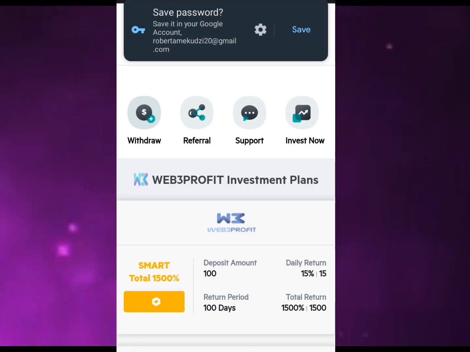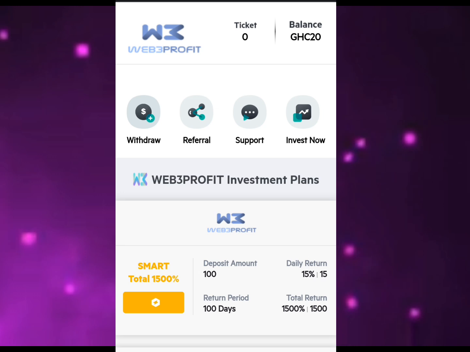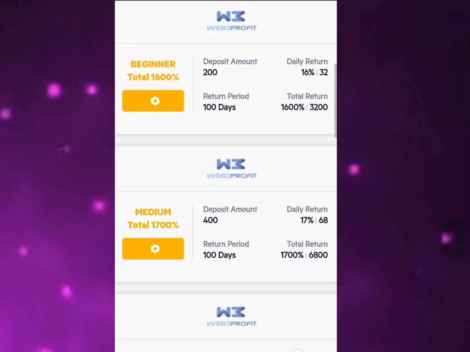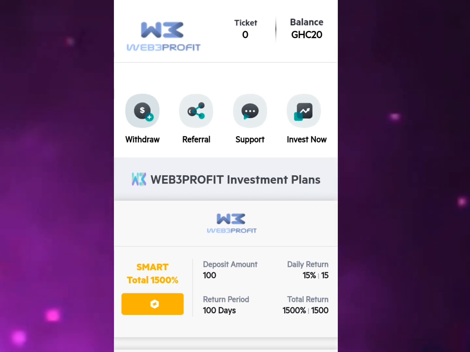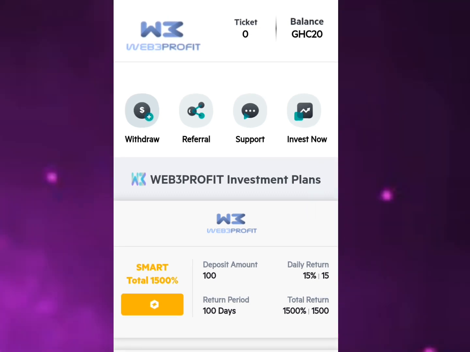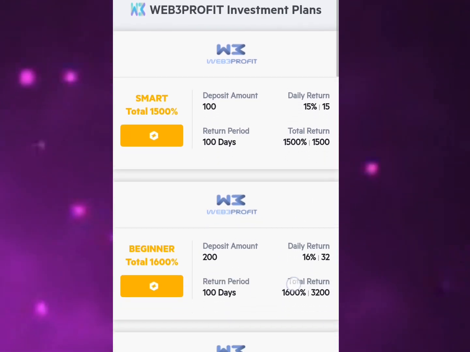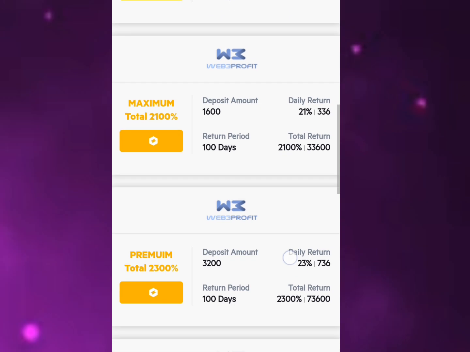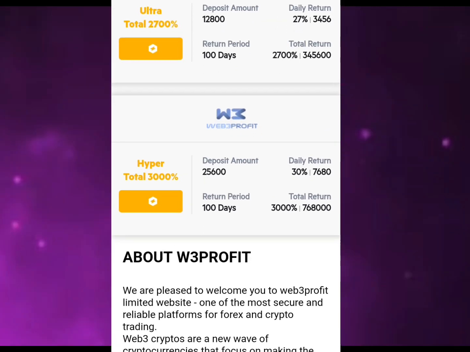Okay, this is what you see after your registration. This is the interface that you are going to be taken to after your registration, and you can see here they have so many packages, with the first one being the smart, and then we have the beginner, medium, pro, maximum, and then premium. We have VIP, ultra, and then hyper as well.